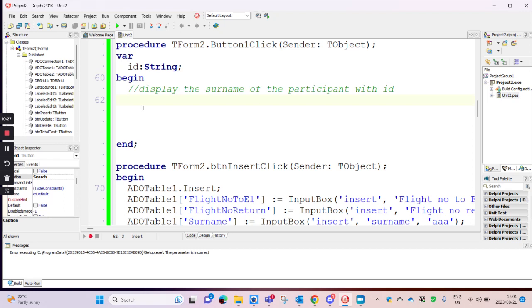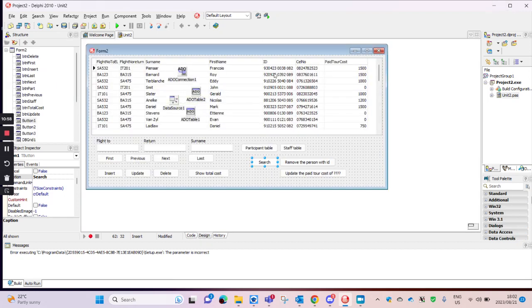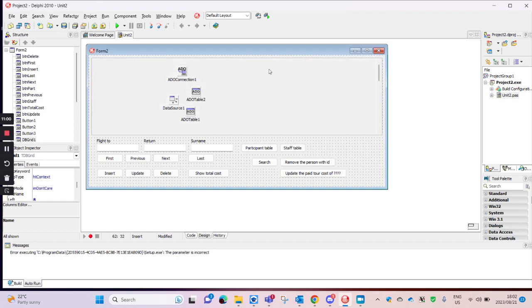And now if we have to ask the user to type in an ID, how can we ask the user to type in an ID? What can I write here? Yes. Input box, then our caption, the prompt, and the default. So this should be for the search button. We want to know the person's ID. And then maybe to make life easier, we'll use one of these ones. Oh, I can't get it. Okay, never mind.